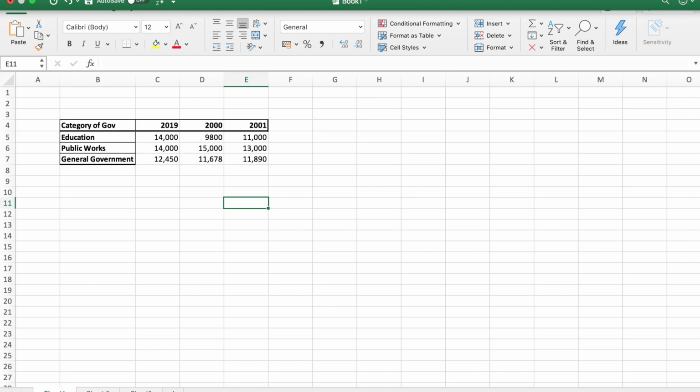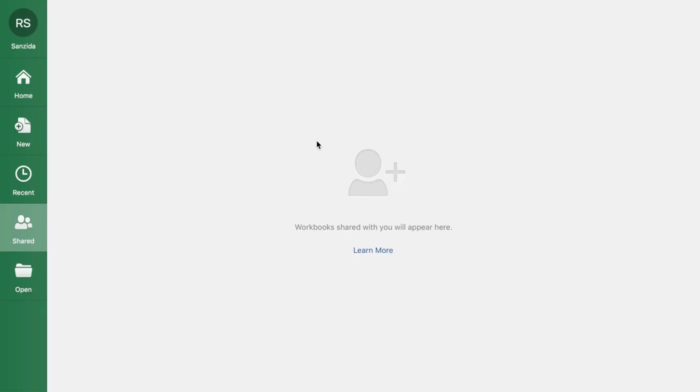Let's move to the Share button now. This option allows one to share their work, and at the same time, you can get multiple people to have access to it and edit it as well. At work, it's a very useful tool when you're working on a project with multiple people.